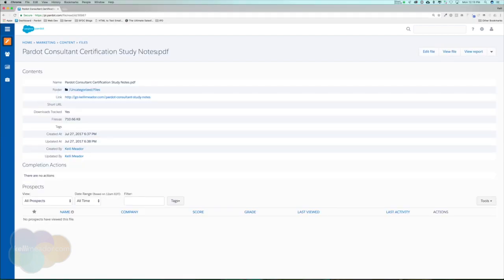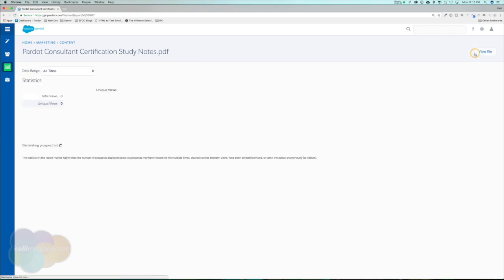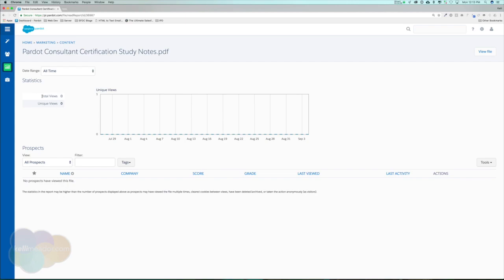If you're uploading files like PDFs, the thing that makes it great here is we can actually view reports, and we can see how many times people have downloaded this PDF, and how many unique views we've had. If they are prospects within our system, we'll be able to see the prospects who have digested this content. So it makes Pardot really powerful when you are uploading your white papers or your case studies, etc. I would also suggest, if you do have a lot of content on your website, go ahead and upload all your PDFs within Pardot and then relink it.